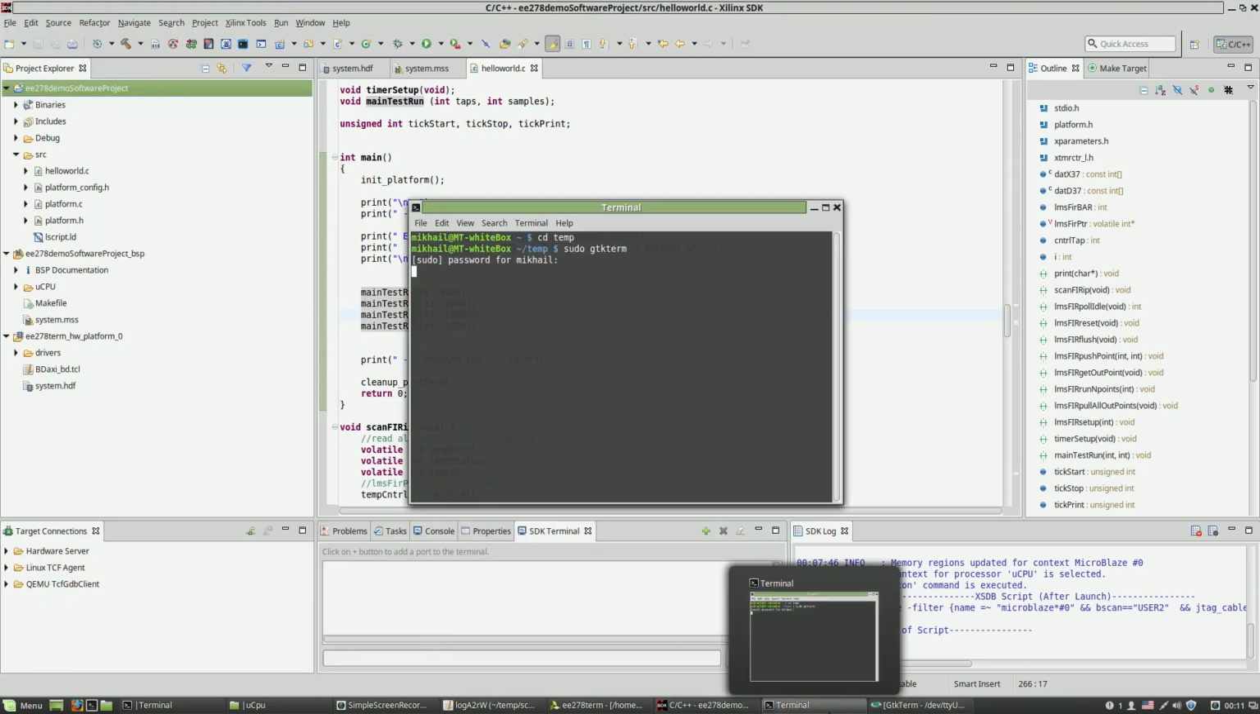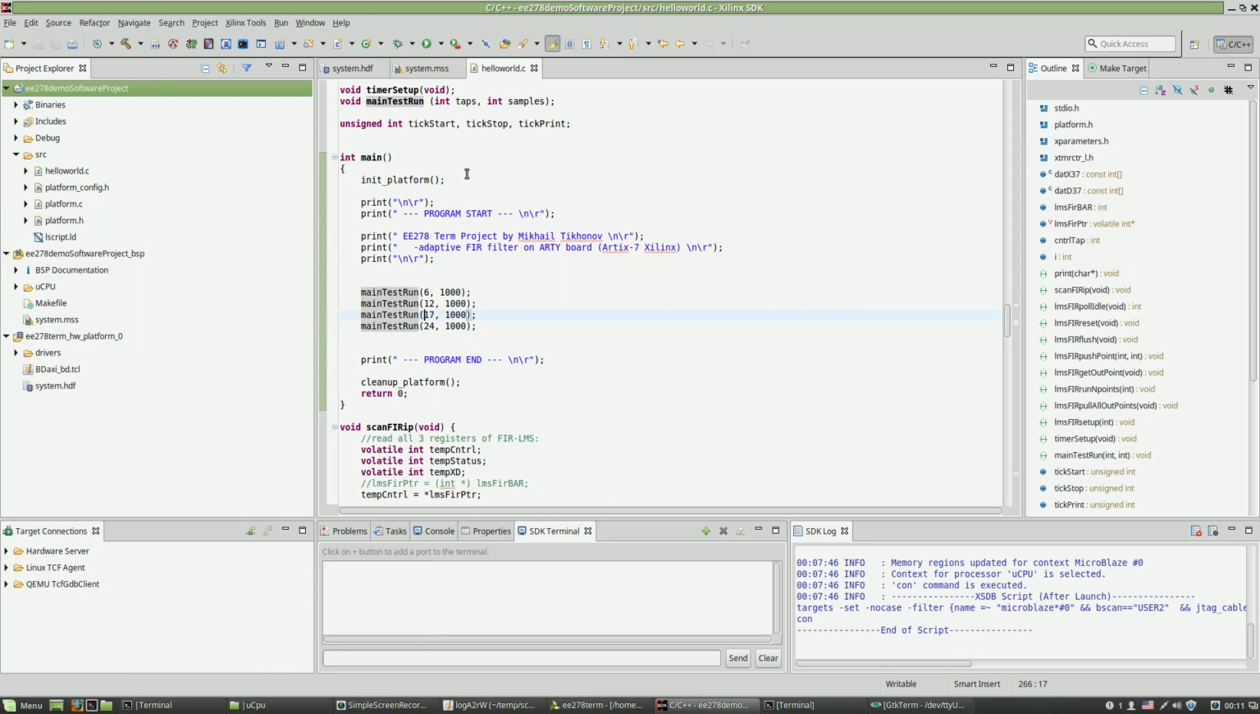This concludes the demonstration. As you can see, the filter works in hardware.